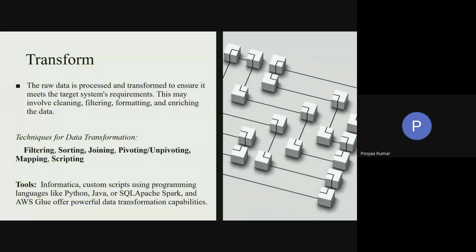As tools, you know Informatica, Apache Spark, SQL Loader, AWS Glue, Python, Java. There are so many ETL tools you can use for transformation. Simply, you can directly use Python, Java, C, whatever is feasible for you. Okay, next slide.